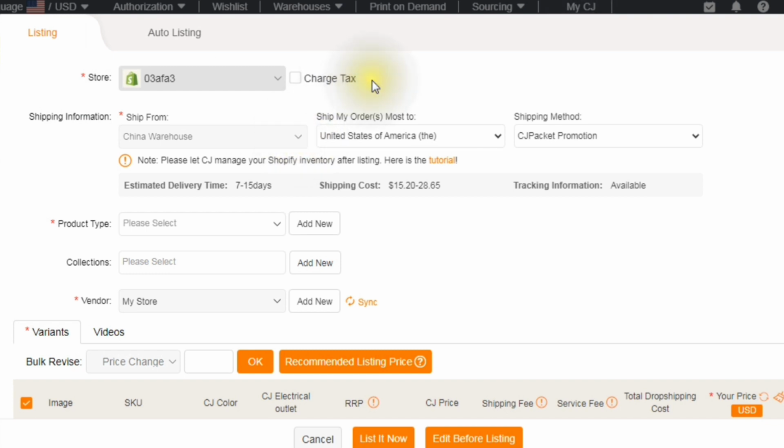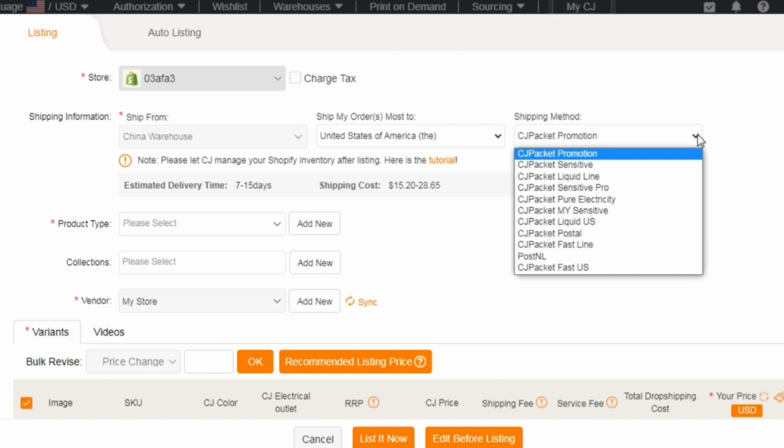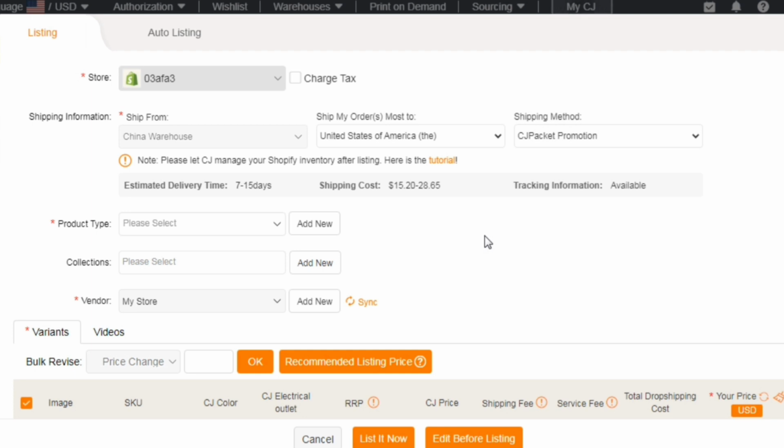So first of all, you need to ship it from somewhere, so it is already a default China warehouse, and then where it's going to, and also your shipping method. Now right over here you can change your shipping method as well as where it is actually going to. So depending on what it is that you would like to use, which package you'd like, you can just select the one that is applicable to you. Then on top of that, if you carry on down, there is a product type, a collection, and a vendor.